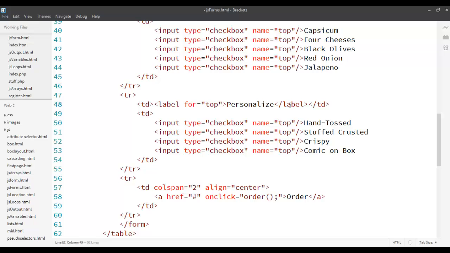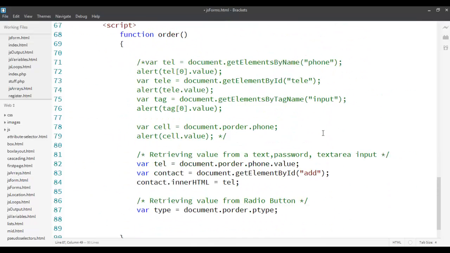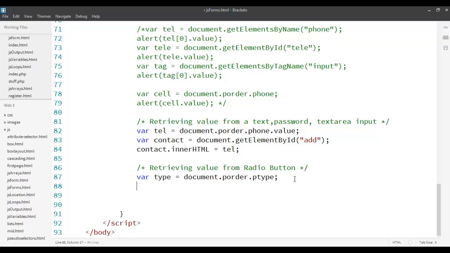correct because every one of them has a value. We just need to get the value of the one which is selected. Not all of them are selected. So how do we get that?